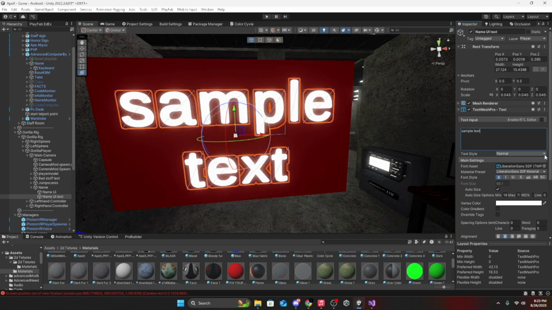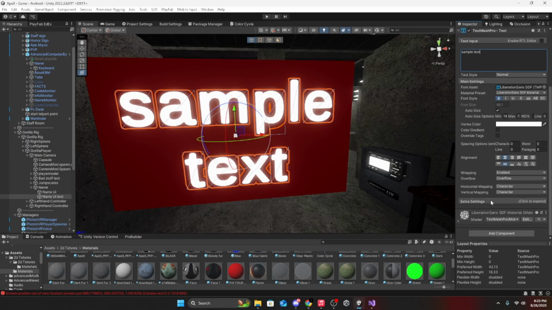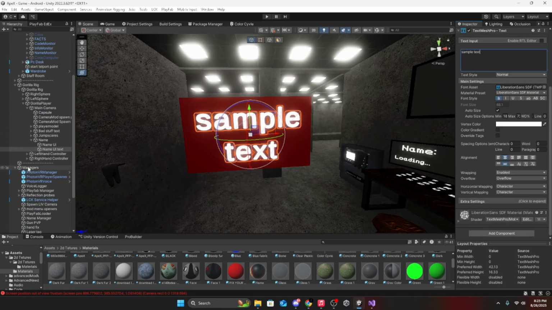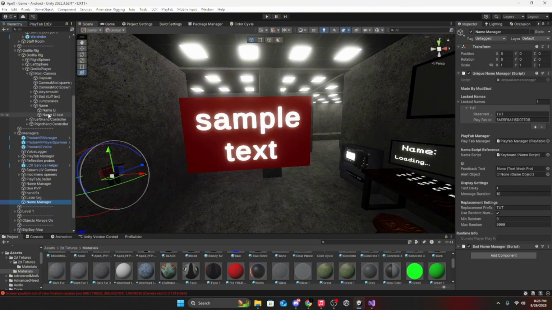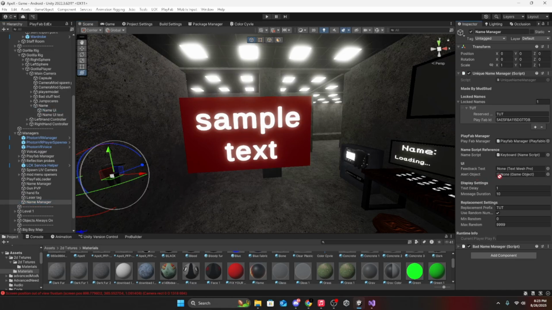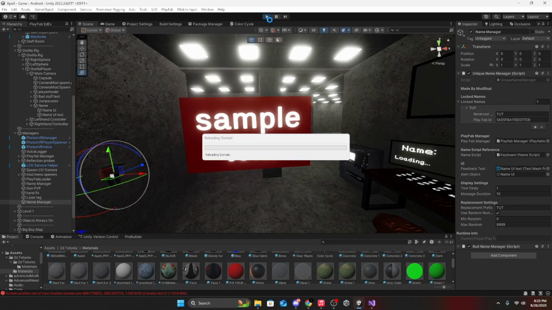Let me put this back to the same. Okay, yeah, sample text. Now go to your manager. Drag the name UI thing, or the plane, onto alert object. And for text, whoops, for text, drag on the text. Let me show you. You start your game.